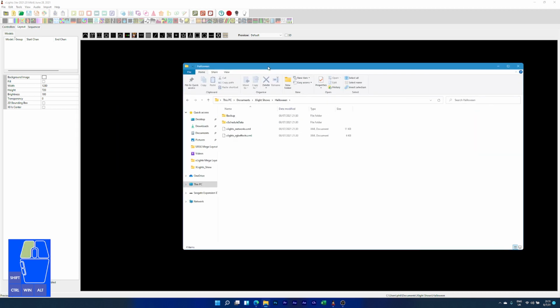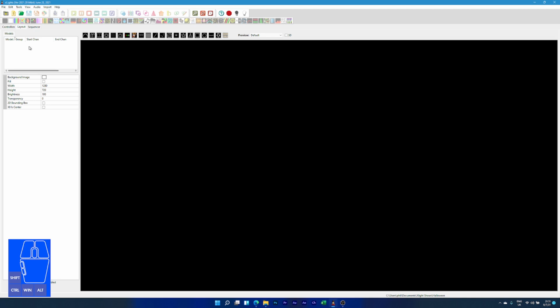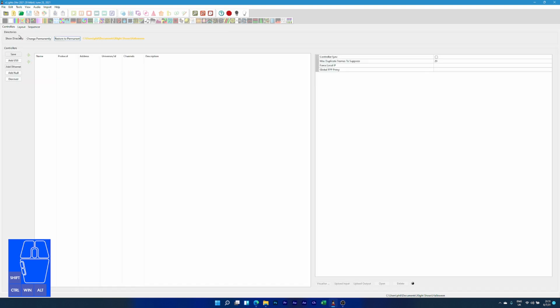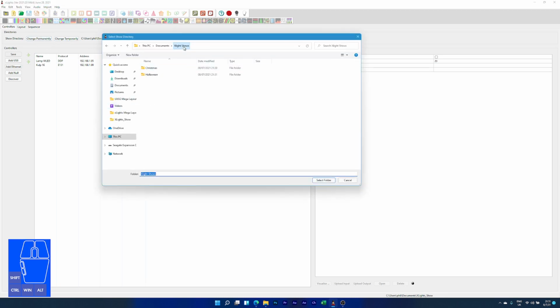Just so we can identify that there is a difference between the two, I'm in the Halloween folder and I'm just going to put an arch on to the display, and then I'm just going to save that. Now I'm going to go to my controllers tab and I'm going to restore to permanent. You wouldn't do that, you'd be clicking change permanent. And now I'm going to switch to my Christmas one.